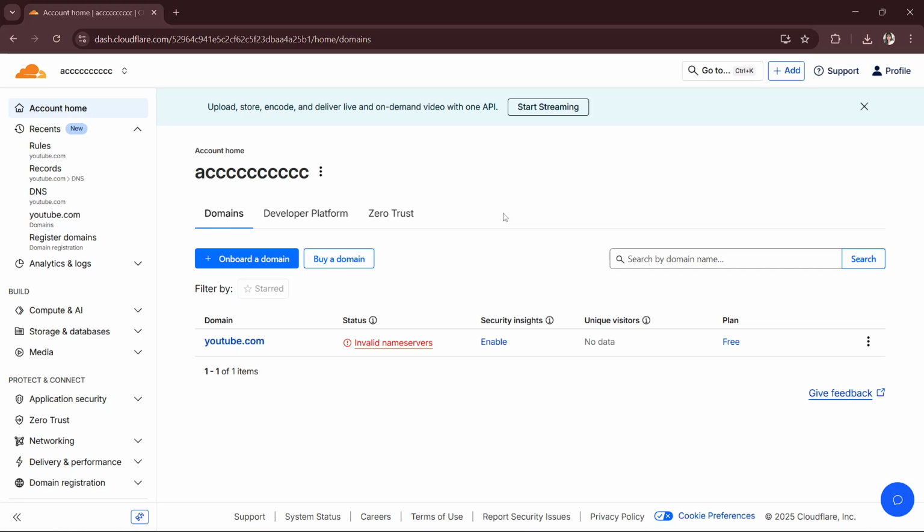In this video, I'll give you a quick guide on how you can disable Cloudflare service. This is useful if you need to troubleshoot your website or revert your original hosting settings.